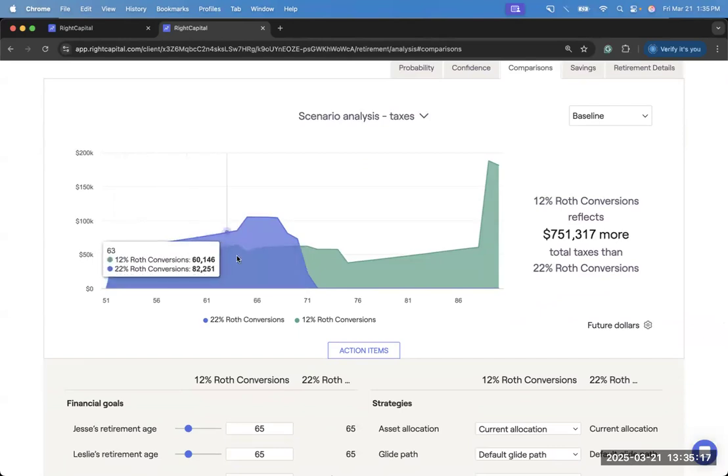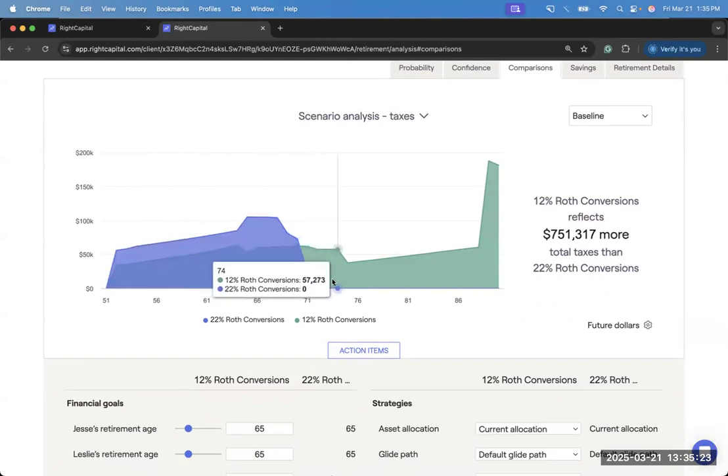we're really paying a lot of taxes here in the early years of the plan, and those pretty much go away after the clients fully convert all of their tax deferred assets. Whereas, converting slightly less, we are still paying some taxes in those early years, and they do drop off a bit in the later years. But of course, we're not completely eliminating those like we are in this other scenario.